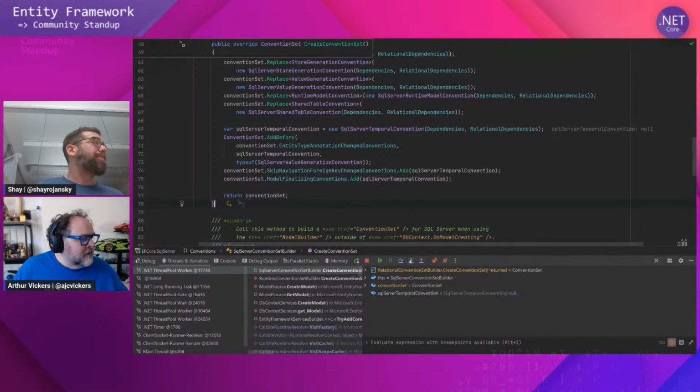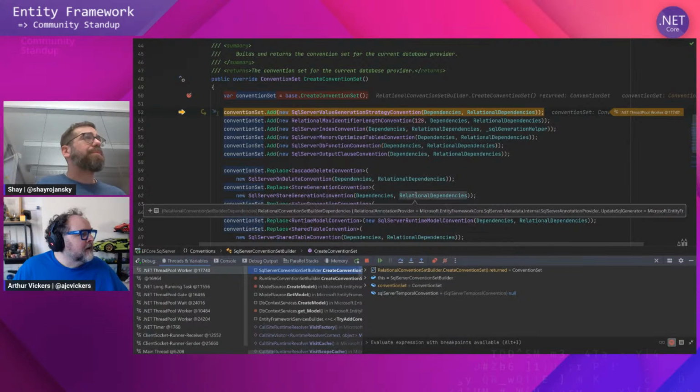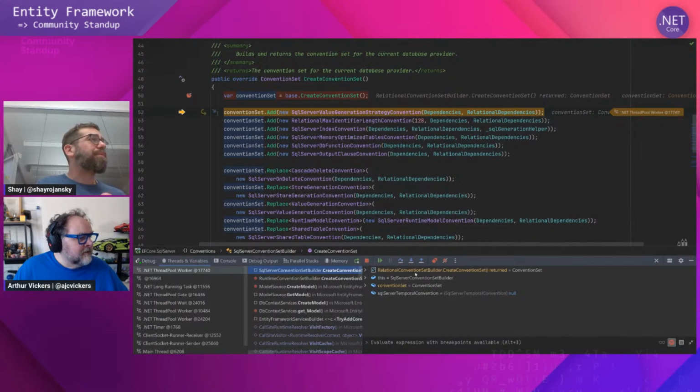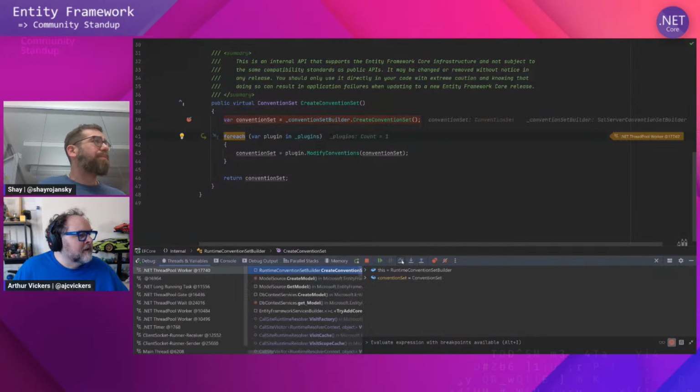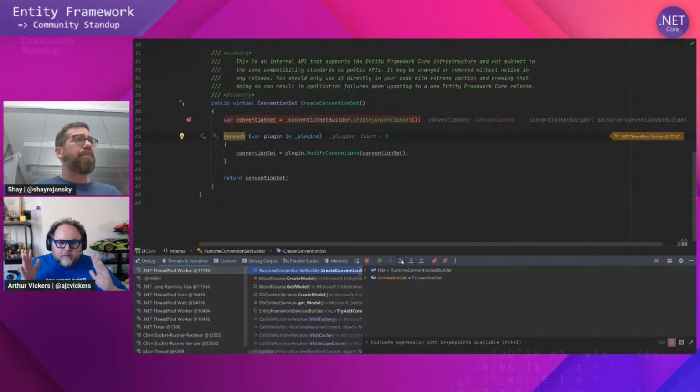Okay, so we've done all that, and let me step out of here. We've done all that, and we've got a convention set. Okay, that's the convention set for the database provider that we're using, which is almost everything that we need to build the model. There's actually two other ways that conventions can get added to the set of conventions that we use. And the first one of these is from plugins.